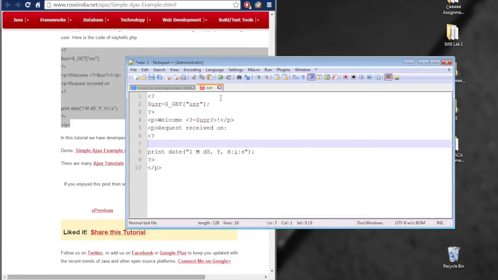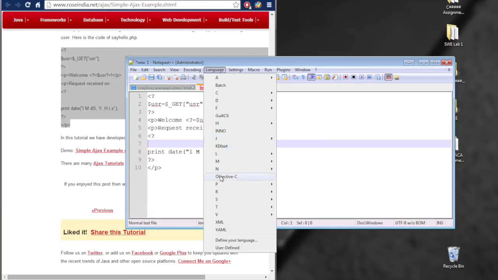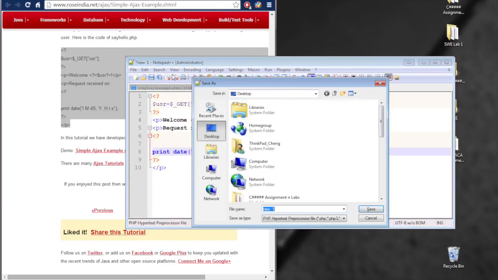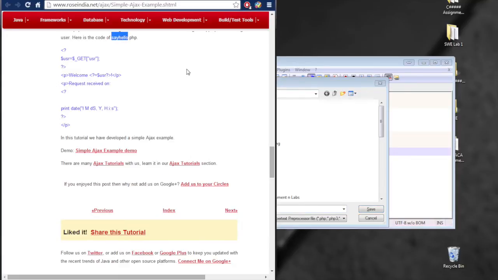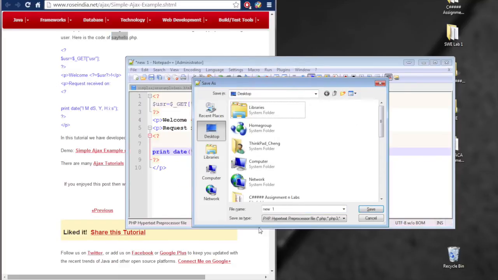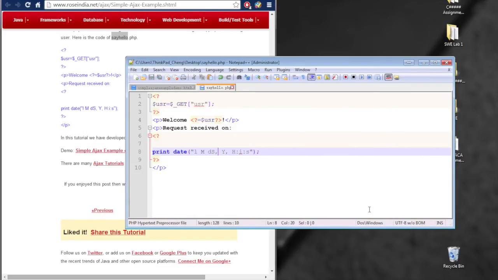Put it over here. What's the name of the file? Well, let's just define it as PHP. Save it. Say hello. Put it on the desktop. Here we go. We got that.